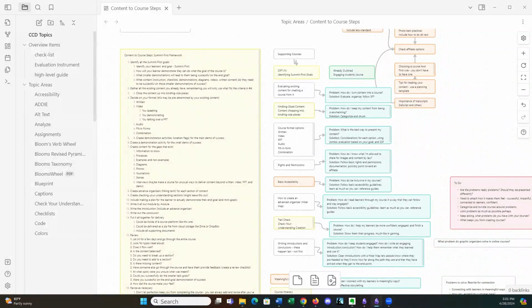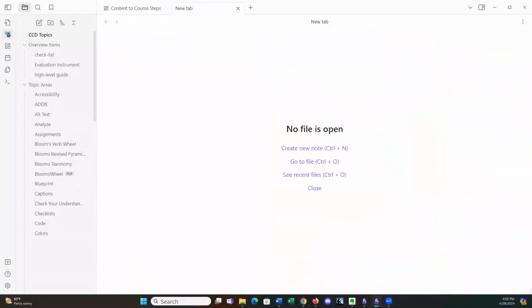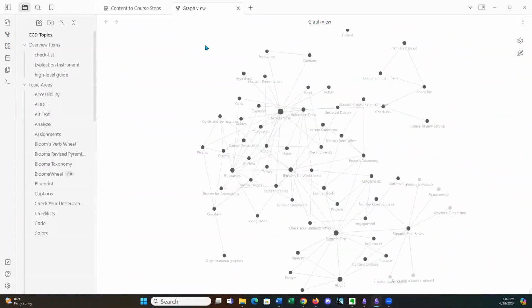What I have up right now is a canvas that is in Obsidian, and this is for planning courses for my Connected Course Designs business. So first I want to show you the Obsidian part and the power of connecting notes. As you create a note in Obsidian, you can connect it to other notes and those connections will make a mind map. So I'm going to show you the mind map for Connected Course Designs.